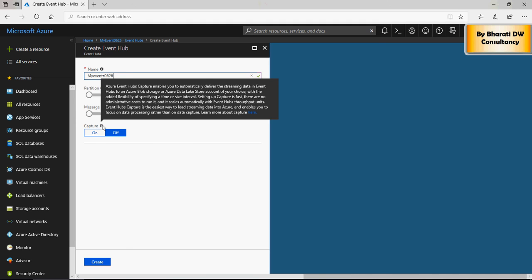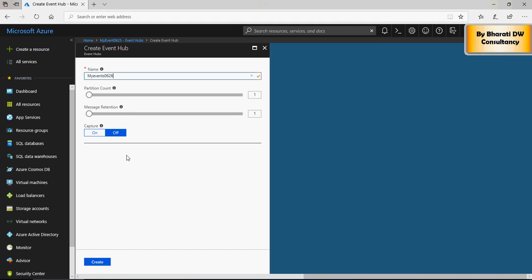This capture means that if you enable capture, it's going to charge you extra dollars. However, it can help you write the messages into a data lake or a blob storage. So I'm not going to go into the details, but capture can help you write all the messages, whatever it is, in your data lake or blob storage, which is going to be automatic capture. The file format used for this is .avro. Just click on create and your event hub would be created.